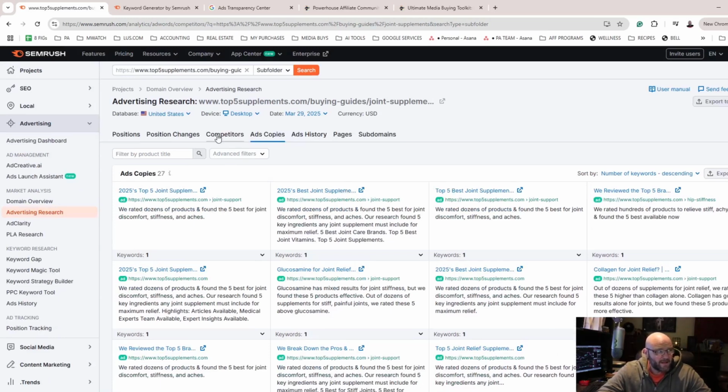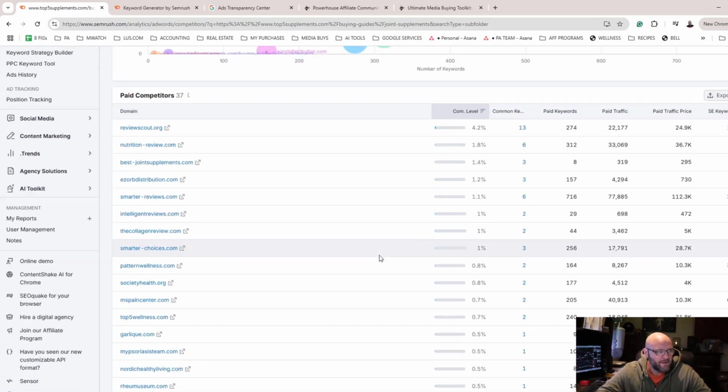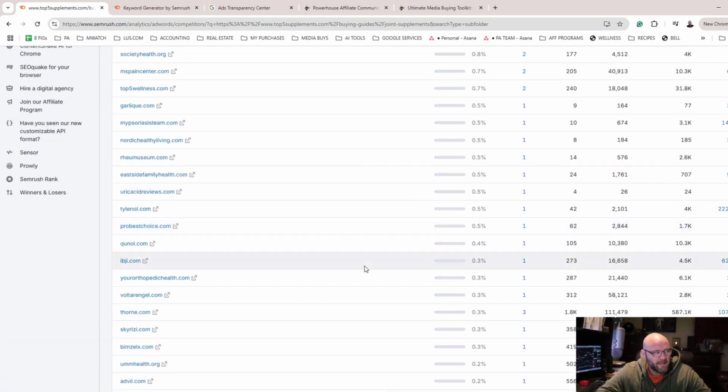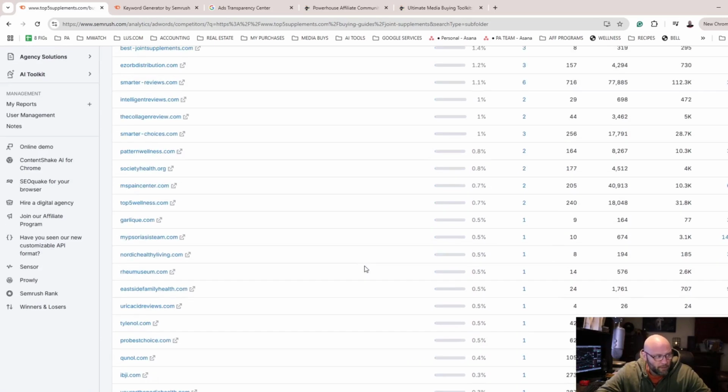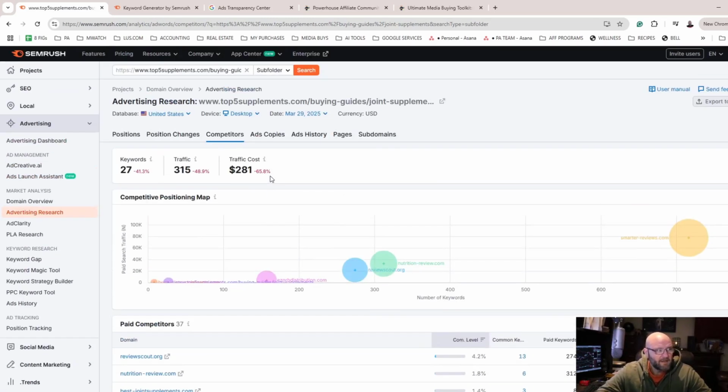But best of all, I can click on competitors, and now I can see a list of all the other people that I'm going to be competing against or potentially will be competing against. Maybe some of these aren't currently running right now, but I can see all of these competitors and how many keywords they're bidding on and how much paid traffic they're getting. So I can sort by the people who are getting the most traffic, perhaps, the lowest cost keywords and stuff like that. So that is step one, identifying your competitors.